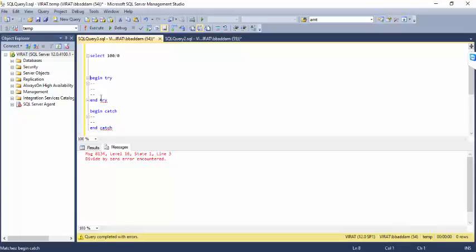Now here, what will happen when you write begin try? Whatever code you want to write, you'll write it between begin try and end try. If there is any error in that code, then the catch code will execute. If there is no error, the try code will execute and the catch will be ignored.